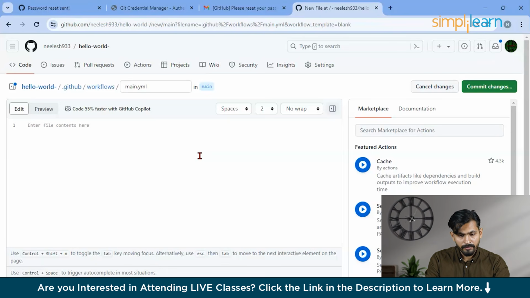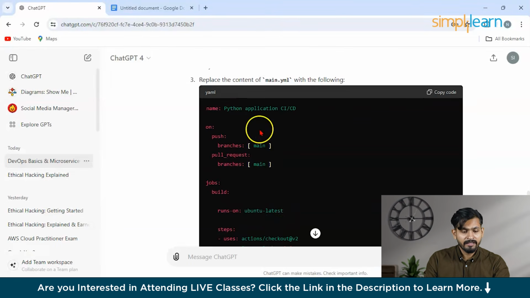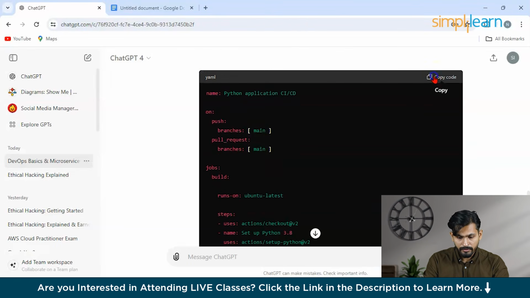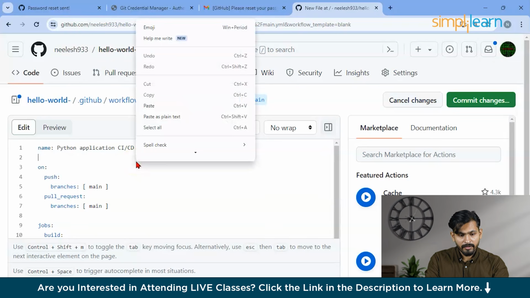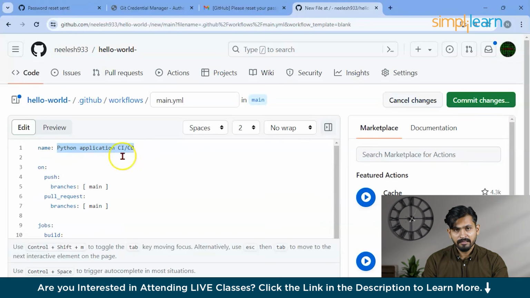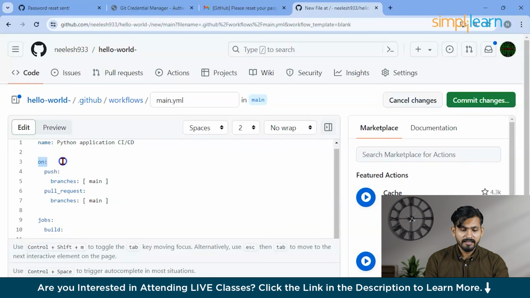Okay, so basically we are going to create the file main.yml, a YML file that you have to put all over here. So let me share you with this. So guys, as you can see, this is our main.yml file. Okay, and the content inside this looks something like this. Okay, so you can see all over here. Now let us try to understand this file. So basically you can see the name of this application is Python application CI/CD.